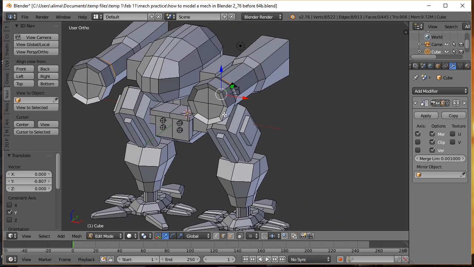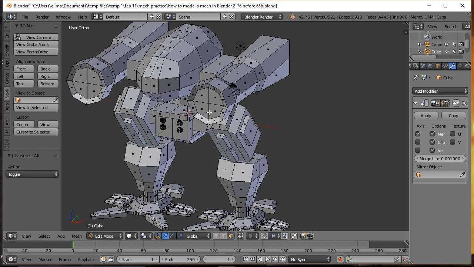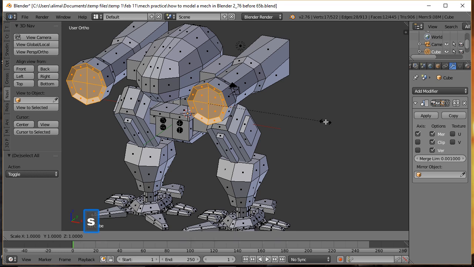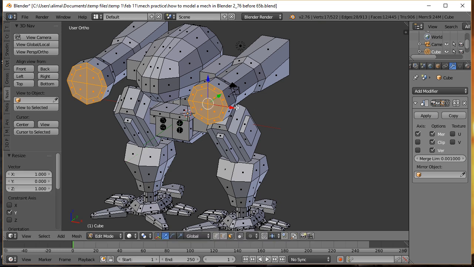I'm going to hold the middle mouse button to rotate the view. Okay, I'm going to press A to deselect there. I'm going to go to face select. I'm going to hover here. I'm then going to press C for paint select and select this geometry here. I'm going to right click to get out of paint select. I'm going to press S to scale on the Y axis 0 to flatten that geometry out. I'm going to then left click to lock that in.